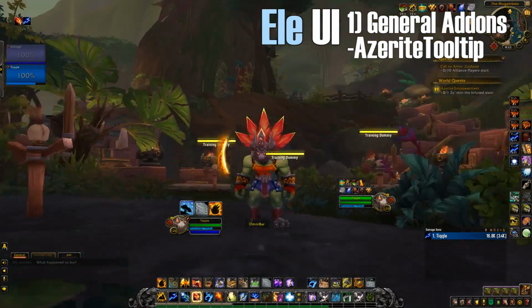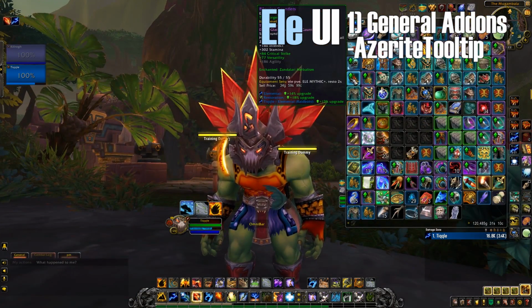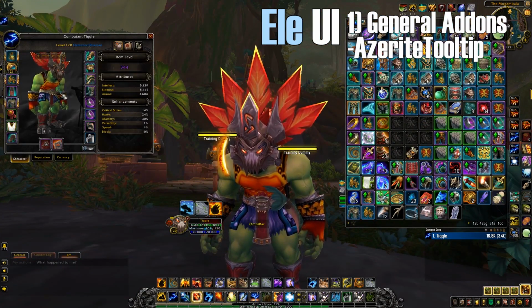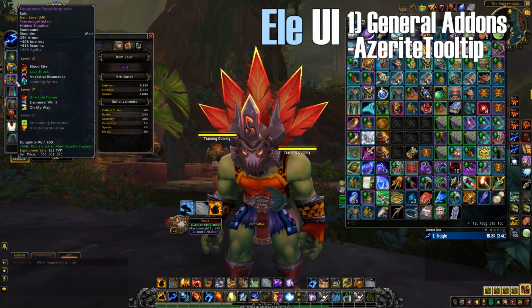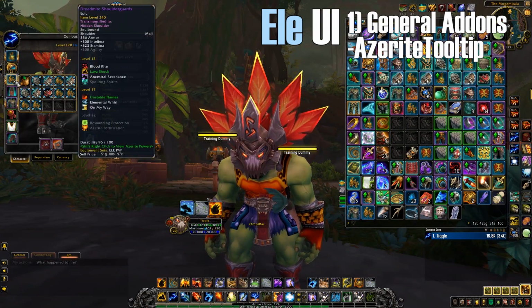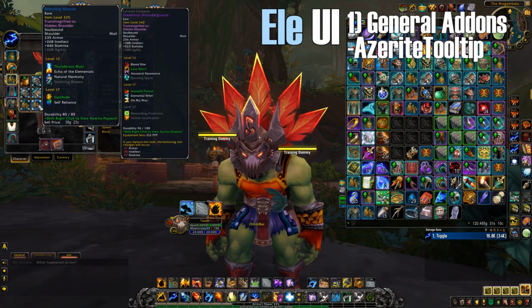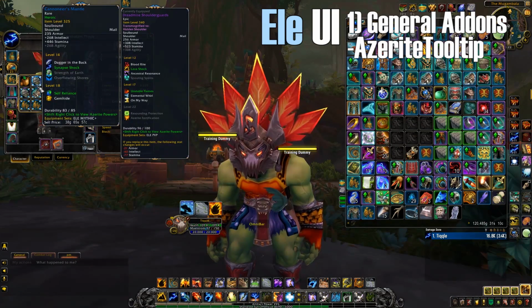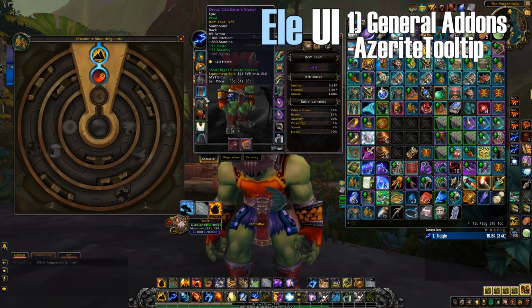Next is an add-on called Azeroth Tooltip. This was recommended in Beluar's guide, I believe. What it does is, if you go into your gear and highlight your pieces, you're able to see what the Azeroth traits are. I found this incredibly useful as I'm carrying pretty much infinity Azeroth pieces right now, and I don't want to put it on, open it up.